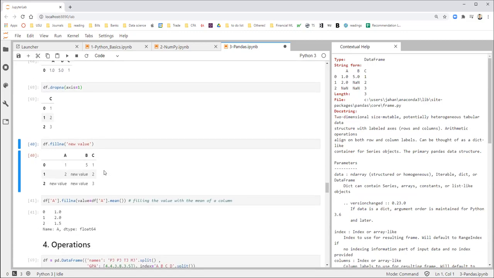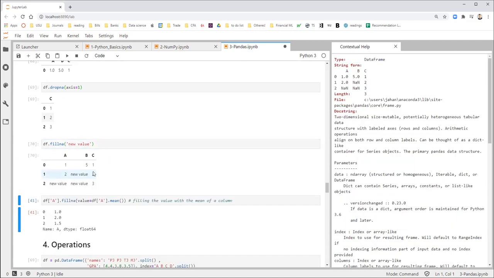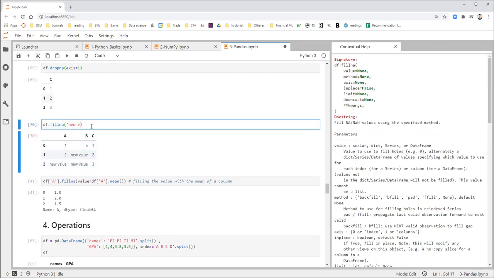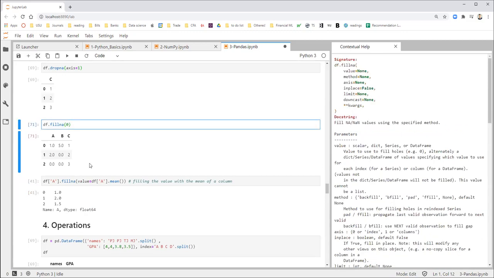Now, imagine you found those NAs. What do you want to do with those NAs? I want to fill them with something. For example, in this data frame, I want to fill all those NAs with some string. I call it new value. See how easy it's done? So it's going to replace all those NAs with your new value. This new value can be anything, right? It can be, let's say, whenever there's an NA in your data, replace it with 0. This is not the best way to do that, but let's say for the sake of argument, you want to do that, right? Okay.